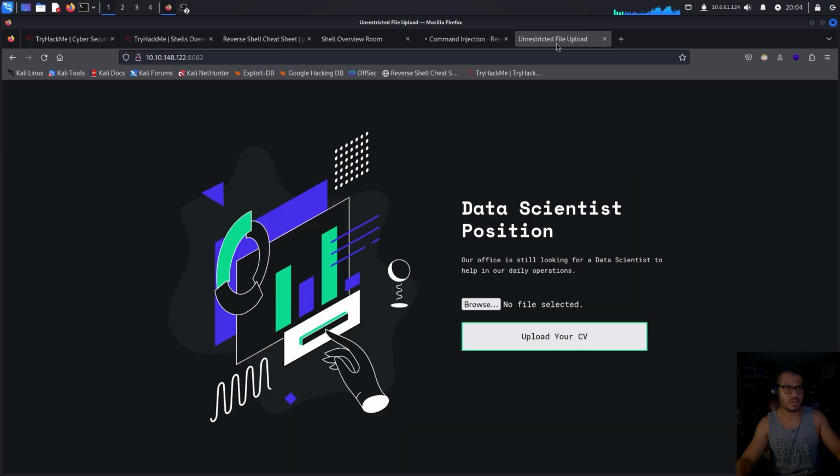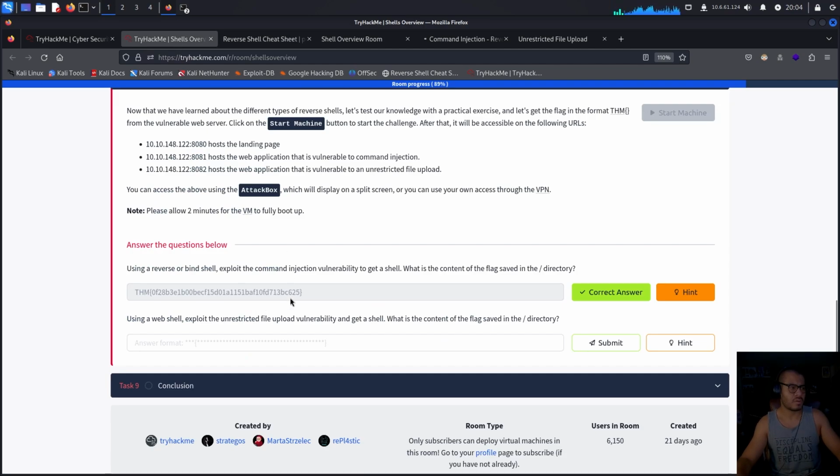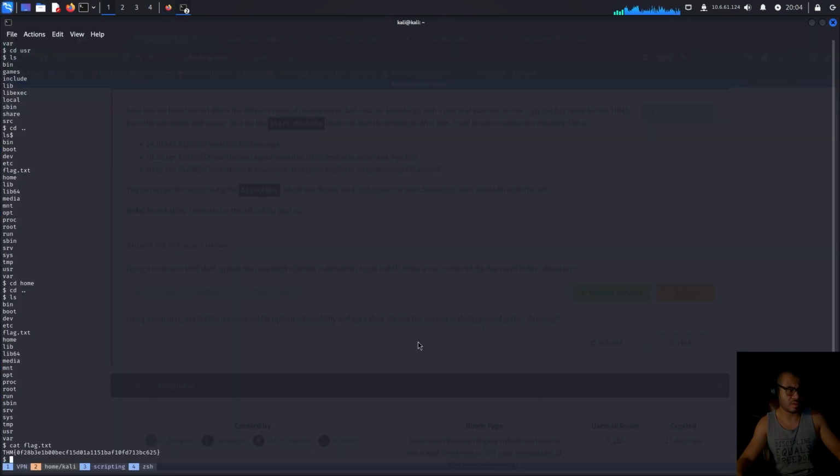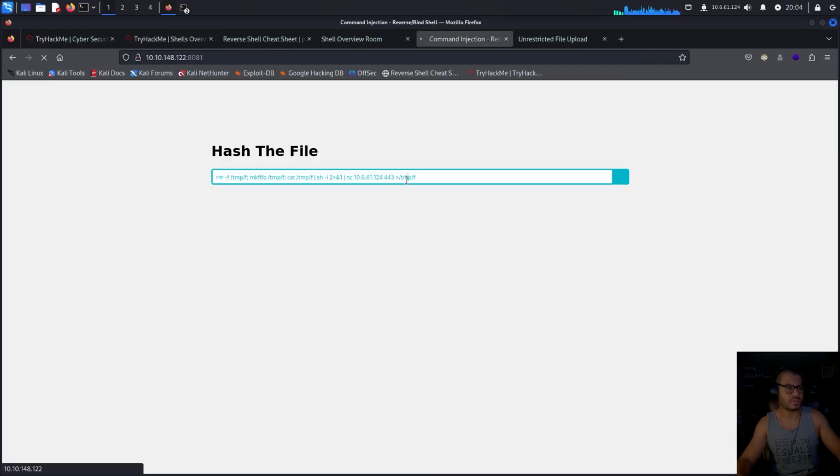So using a web shell, upload, browse, upload your CV. Okay. A web shell, exploit the unrestricted file upload and get a shell. What is the content of the flag saved in the directory? Okay, using a web shell.